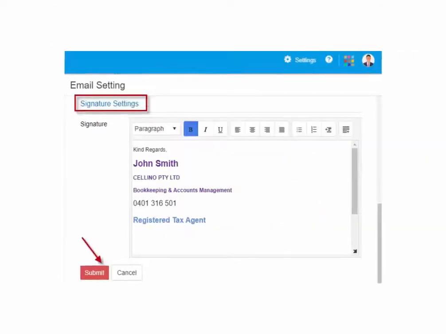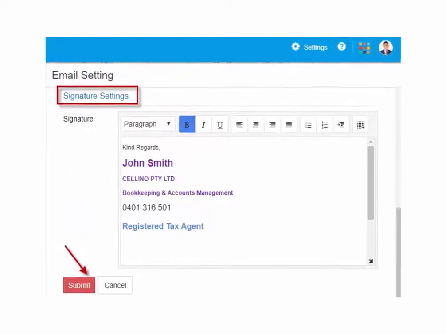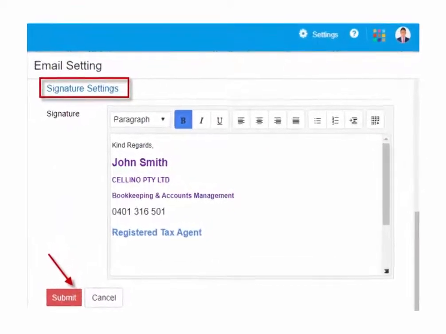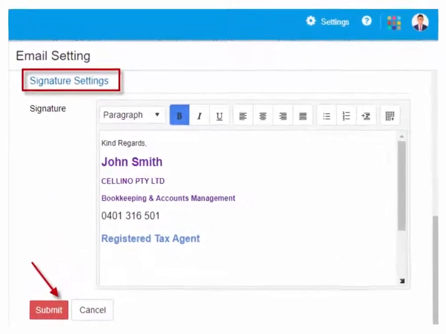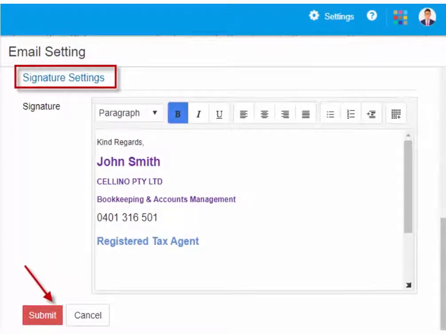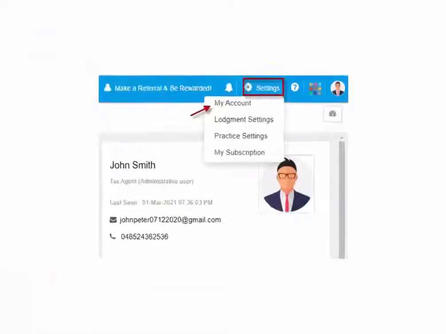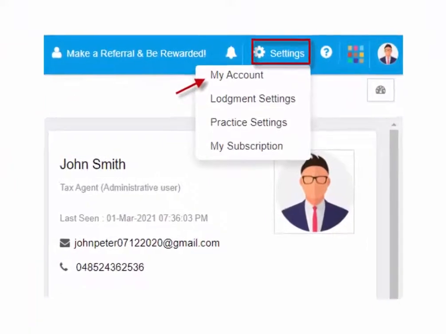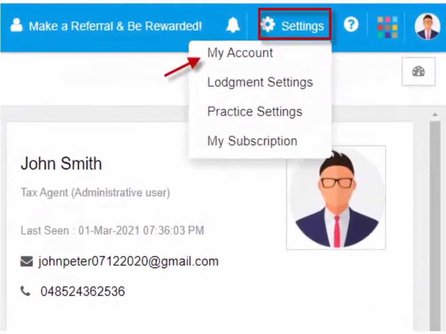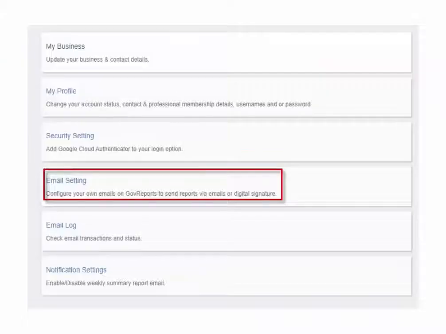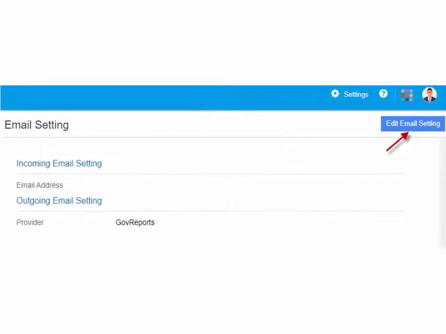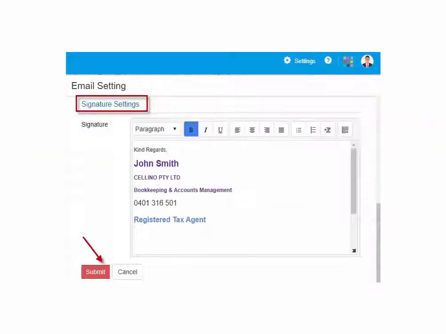Email signature. Configure your own email signature, so that all emails sent to clients from your GovReports account will have your personalized signature with contact details in the email. From your GovReports main dashboard, go to Settings, select My Account, and then choose Email Setting. Click Edit Email Setting. Configure your own personalized signature, or copy and paste the signature from external sources into the signature settings directly, and submit.